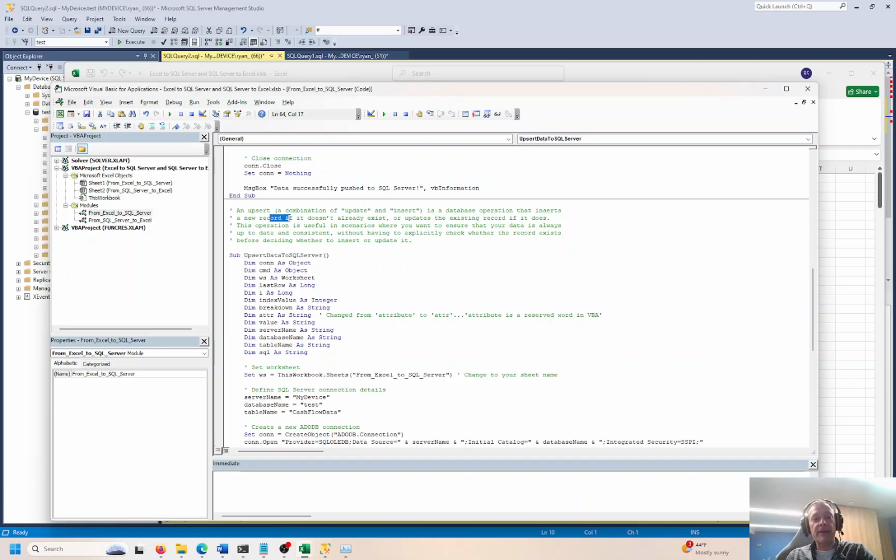So if the record doesn't exist, it inserts the record. That's the insert. If the record exists, it updates, saying, okay, this is not a new record, we need to update with new information as it becomes available. If the record doesn't exist, let's insert it. This is new information we're seeing for the first time.